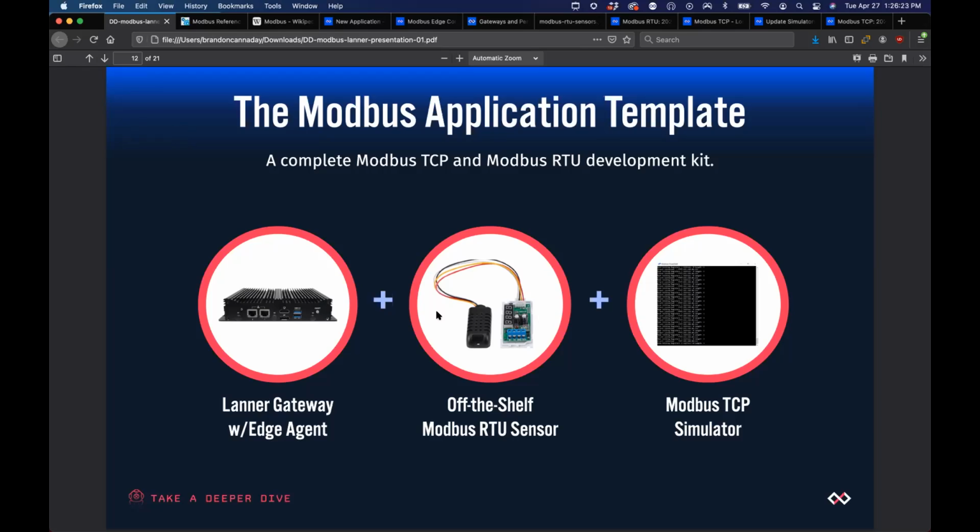What we distribute out of the box here is obviously the Lanner gateway. You can reach out to them. It comes with the Losant Edge agent pre-installed, which makes it really easy to get up and running. We provide a link to an inexpensive, off-the-shelf Modbus RTU sensor. And then we do provide a pretty simple Modbus TCP simulator. This allows us to do more creative things like reading and writing Modbus registers. All right, let's jump into Losant and start looking at these workflows.